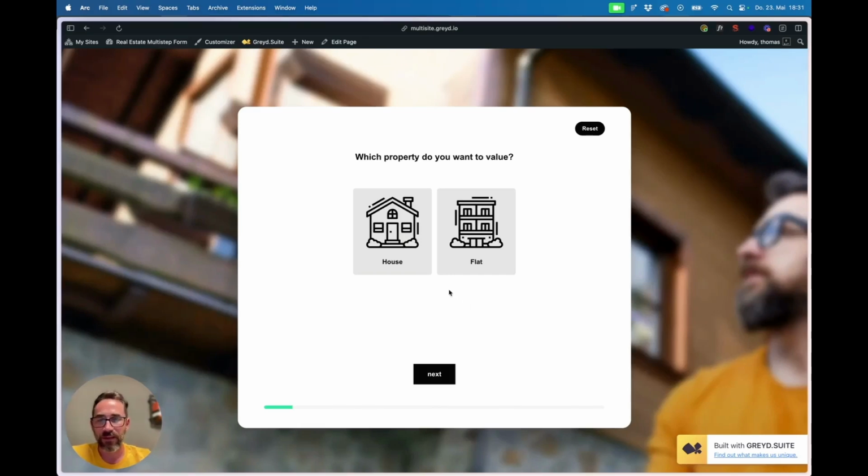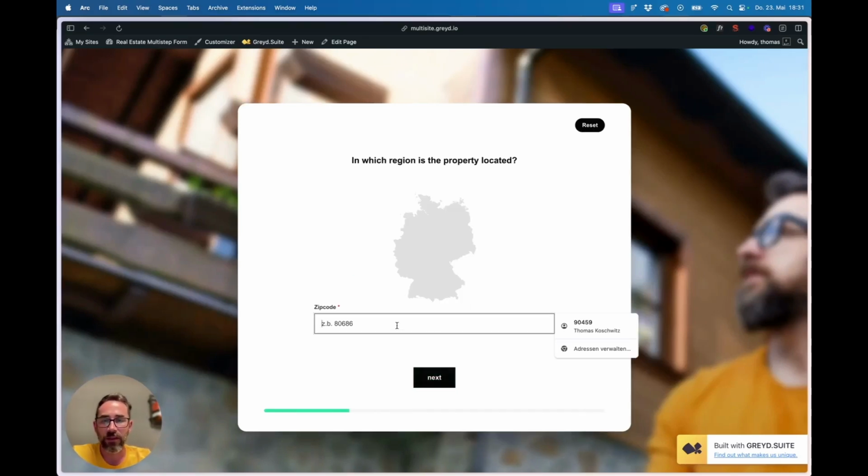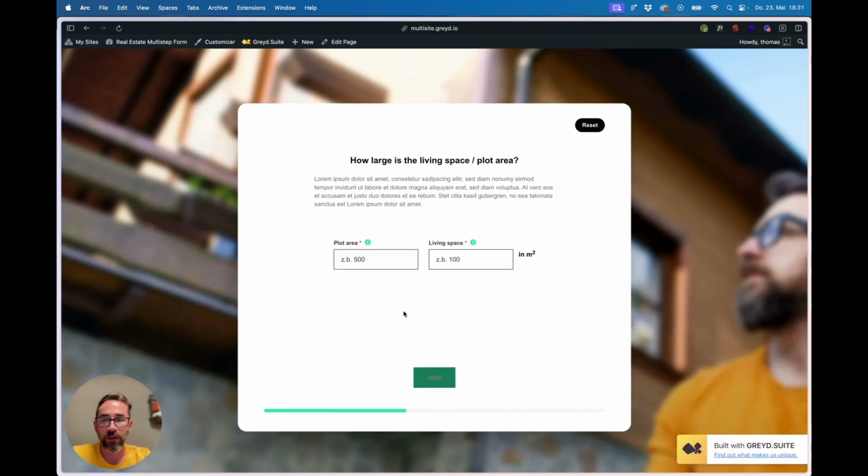Have a look at this multi-step form where you can value a property. Maybe you want to reuse it the next time you build a project, and maybe it's even a dark mode page. You can do that, and I'll guide you through the process.